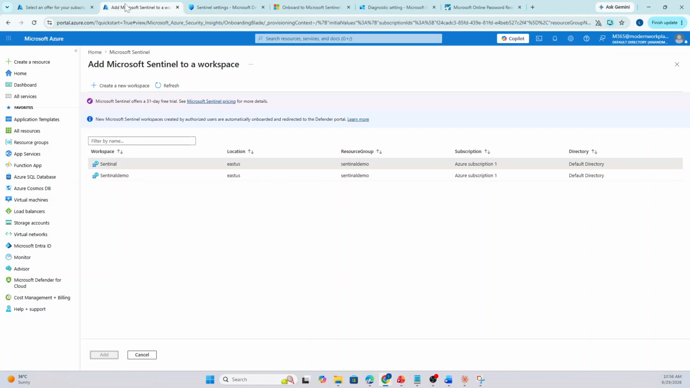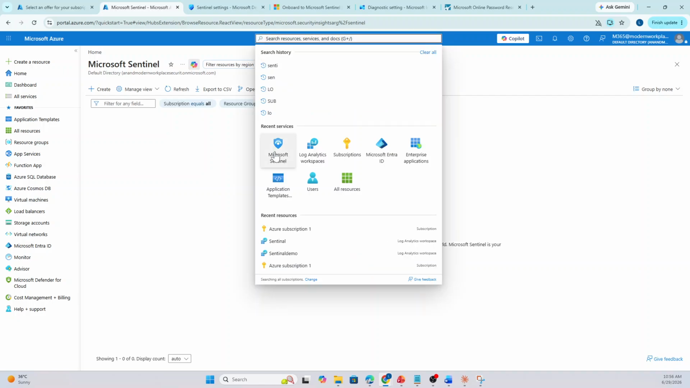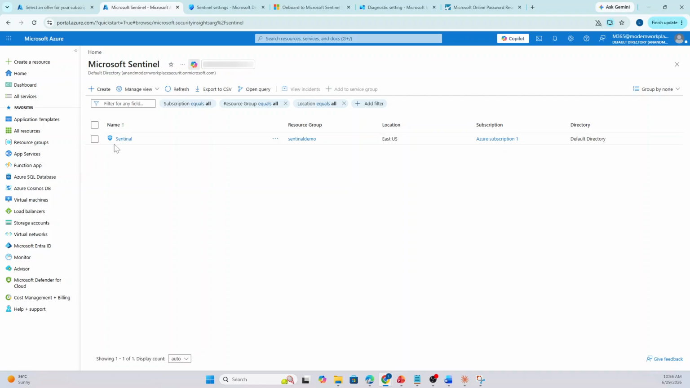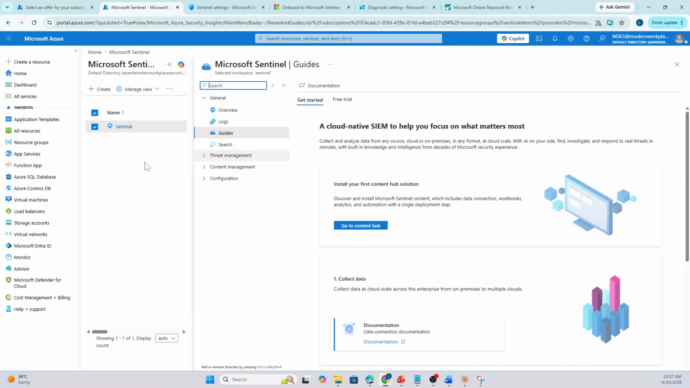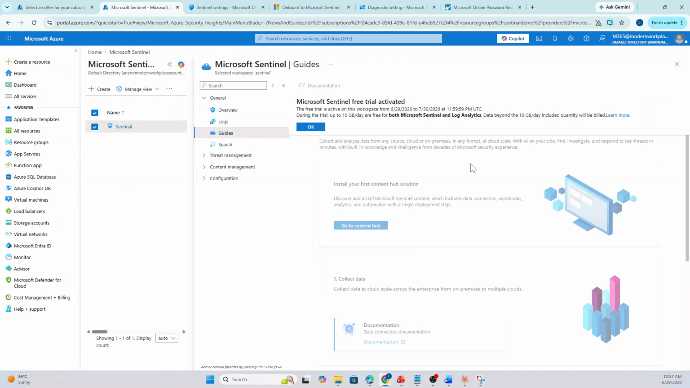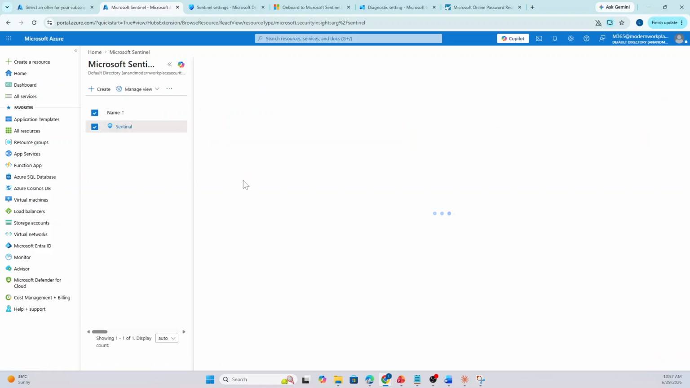Cool. So the problem was this particular Sentinel was not connected to my demo tenant. That's why it was not showing. So let me show you what I did. I went to the Microsoft Sentinel portal, and here the workspace which I created was not connected. You just need to click on that, and that will give you the option to connect it, right? So this is connected now. The Microsoft trial is activated, and we can see all the information here.